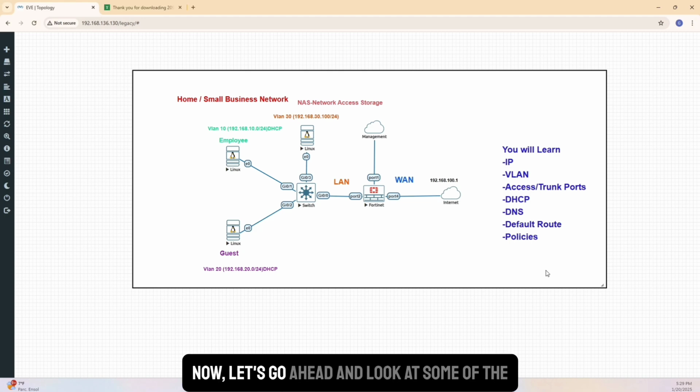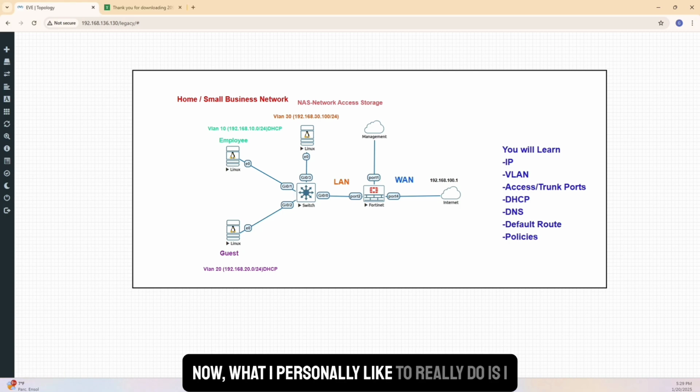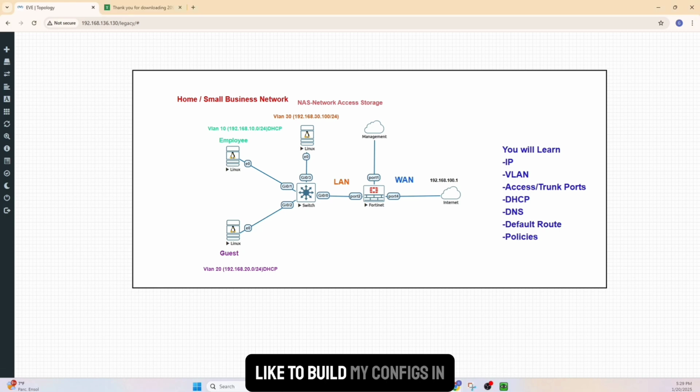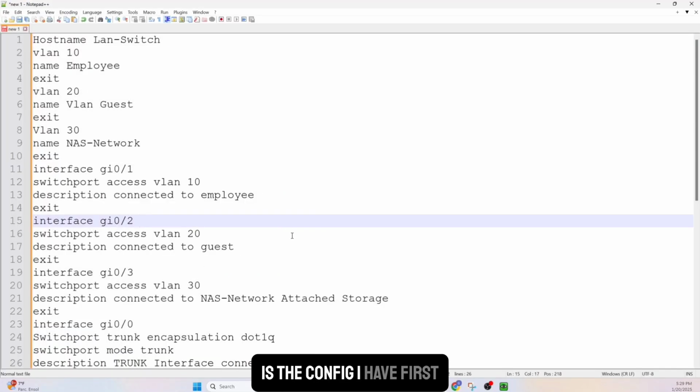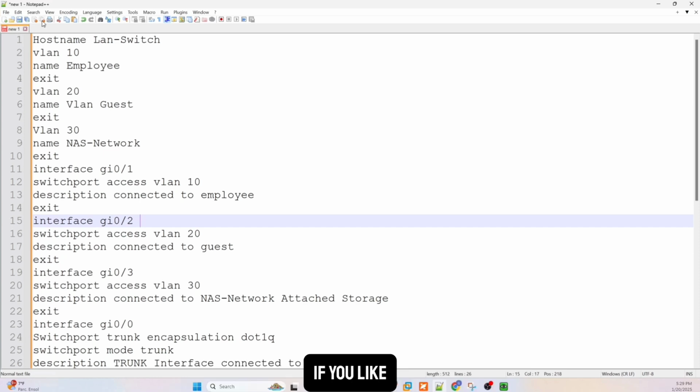Now let's go ahead and look at some of the configs. What about the switch? What I personally like to do is build my configs in Notepad++. This is the config I have. First, let me walk you through all these configs, all the 26 lines. And by the way, I'm going to put them in the description so you can copy it if you like.